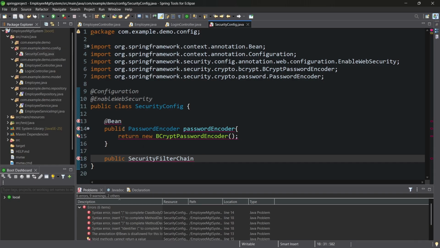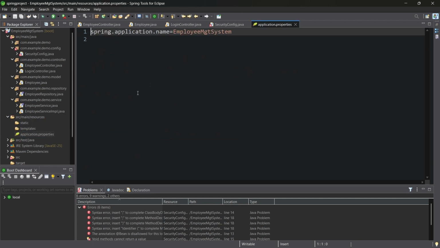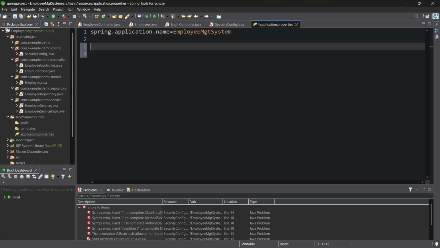Actually, I think I missed the dependency, right? So let me check this one. Right, so I'm getting errors in the bean. Reason is I think I haven't configured my application.properties file. So we'll complete that one, then we will see if we are still getting the bean error. So we are using the application.properties file for what? To connect with the MySQL database.